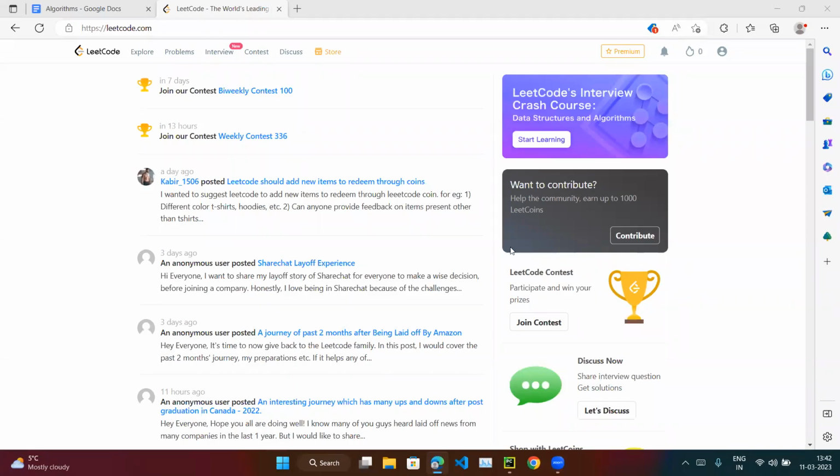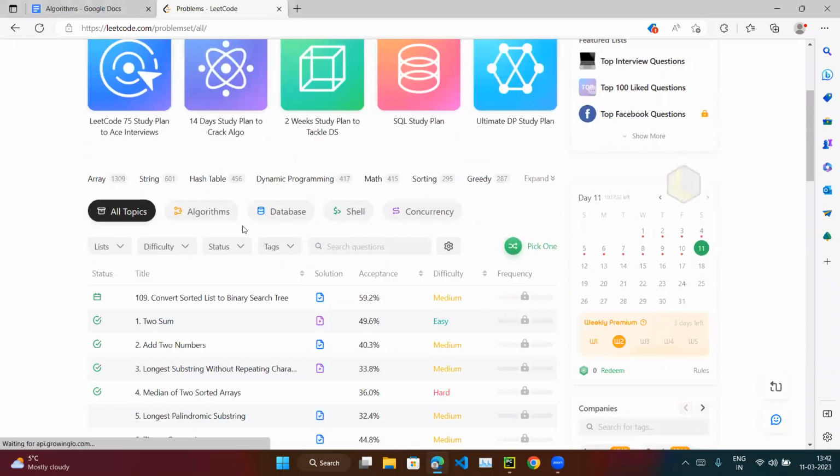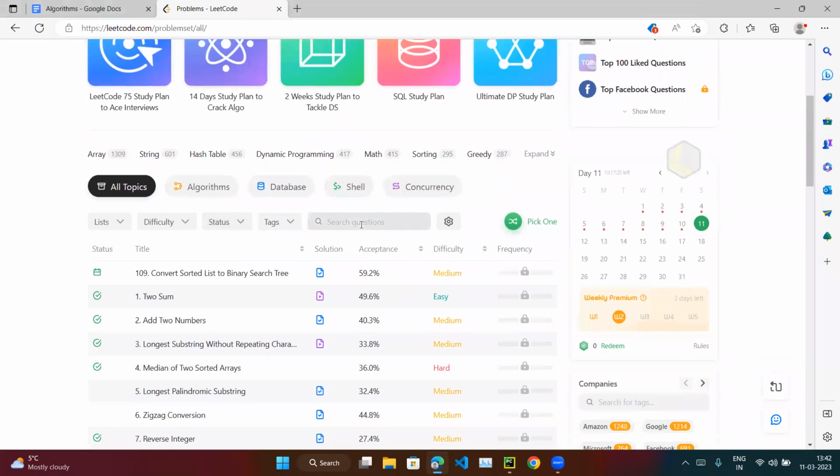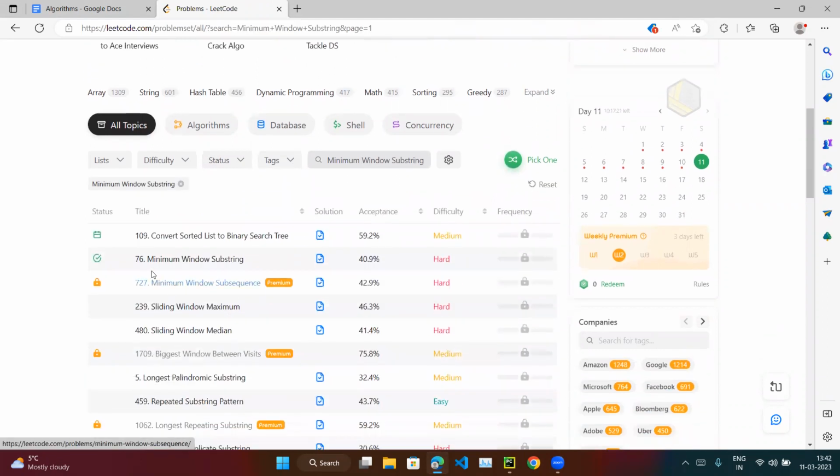Okay, so let's try the next coding exercise. Open leetcode.com and go to the problems section. If you scroll down, in the search question, search for minimum window substring and hit enter. You will find problem number 76, Minimum Window Substring, and it comes under the hard category, right? So it is mentioned as hard.